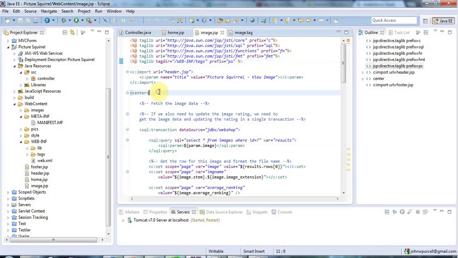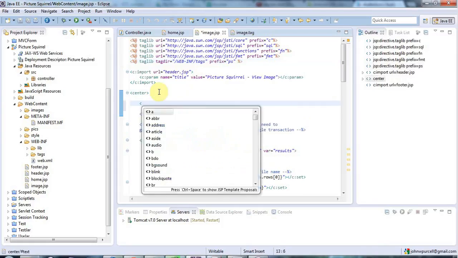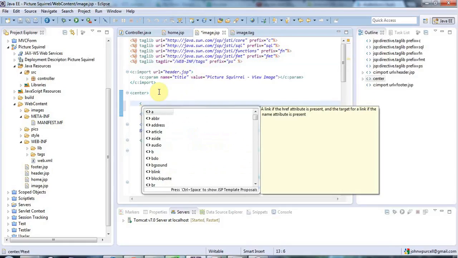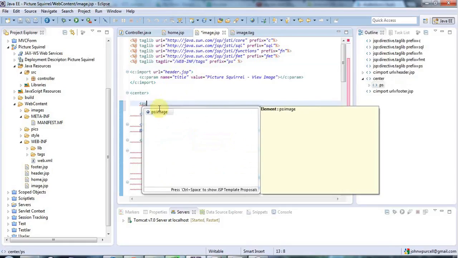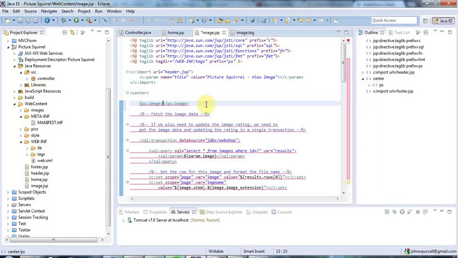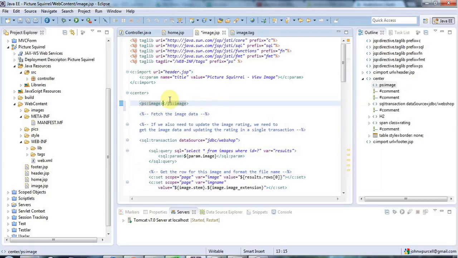And now I can use the tag like this. So it's going to be open an angle bracket and the prefix, of course, and then you can see here it's already given me the option to autocomplete ps:image, image being the name of the tag file that I just created. So let's use that, and I'll just leave it like that for the moment. And in fact I could use the self-contained version like this, because I don't need an opening and closing tag. I'm not going to put anything in the middle there.